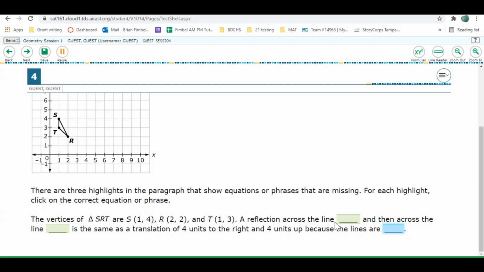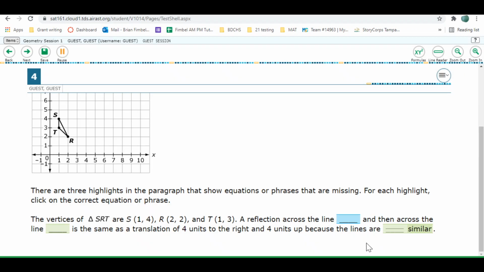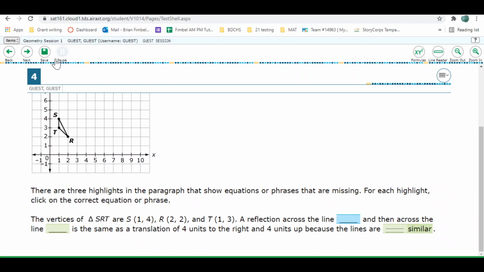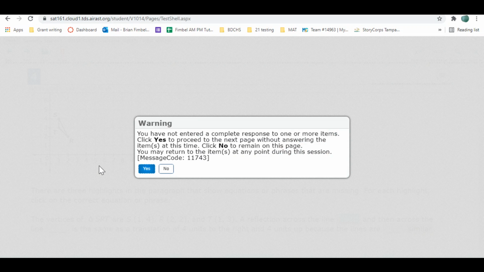I haven't read the question, obviously, you saw fast. I can tell that there's no x equals 4 on here. It's asking for a line. Oh, it is. So we'll have to figure all that out after I actually read the question. But watch what happens when I don't finish answering a question. I get a warning. Now, warning says you have not entered a complete response to one or more items. Click yes to proceed.